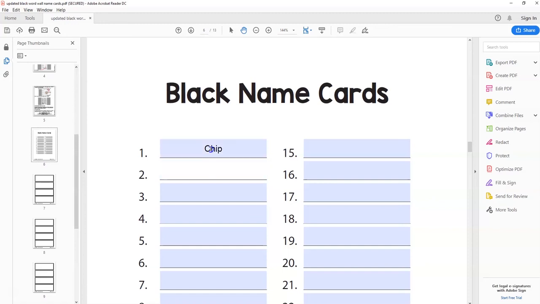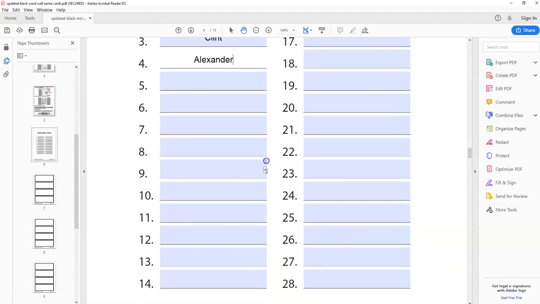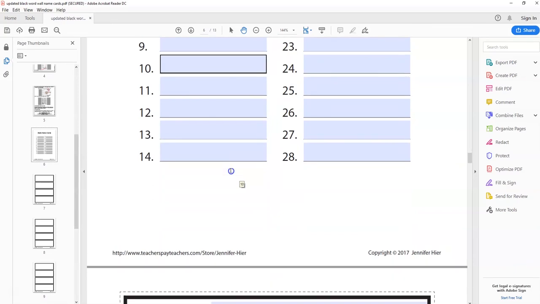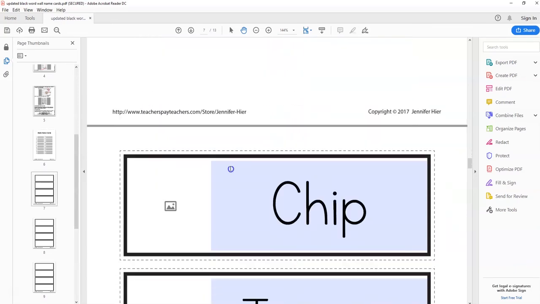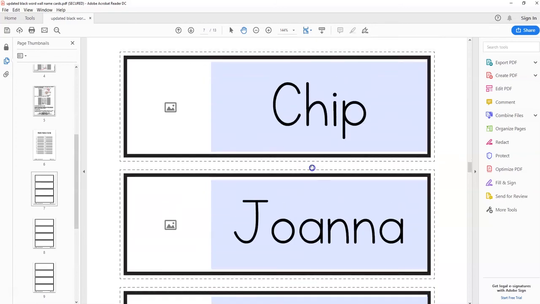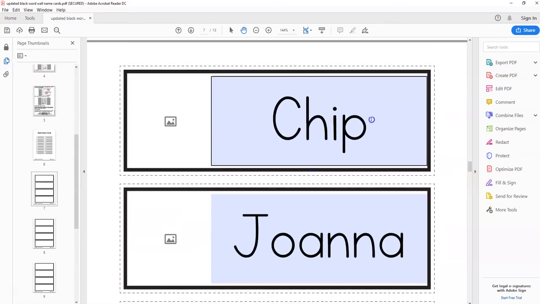You type a name in, and then you go ahead and hit Tab to scroll down to the next one. So let me do 4 names here, and that will show you one complete name card. There is room for 28 names here, so you can use all the kids on your roster. And then after you type them into that form, they're going to be transferred throughout the document to the name cards. And don't worry about these blue rectangles, because that isn't going to print.